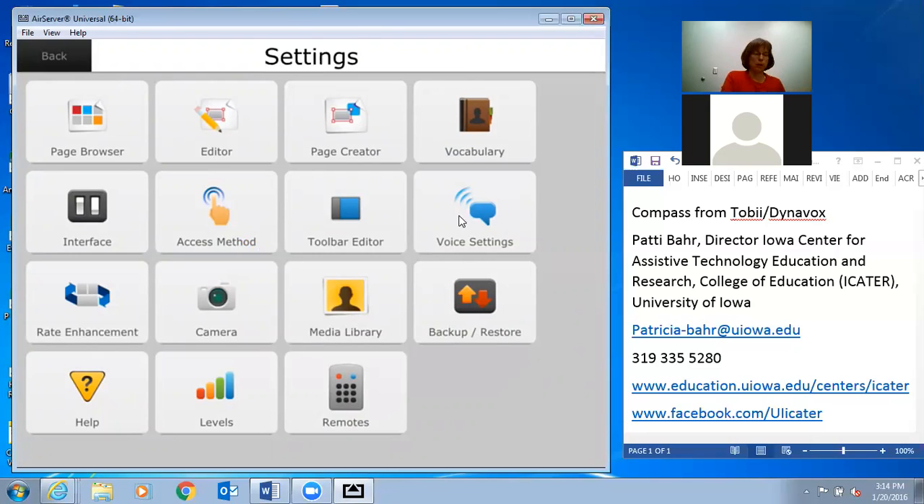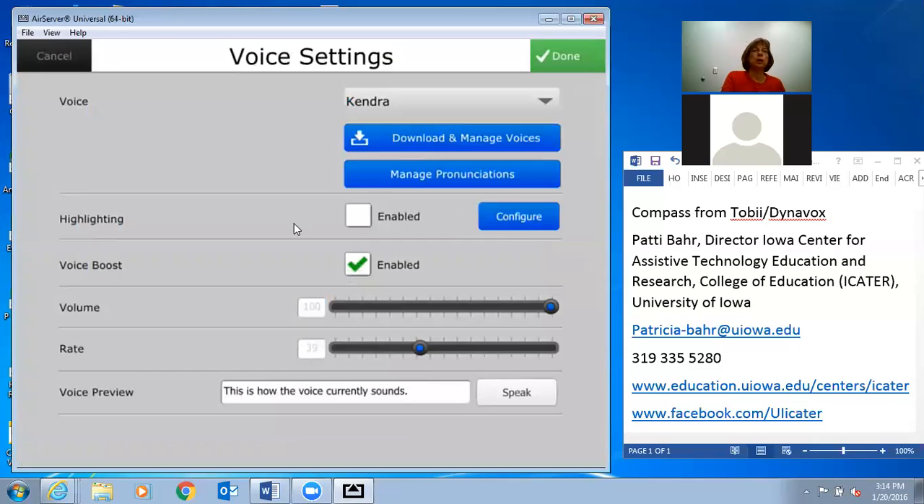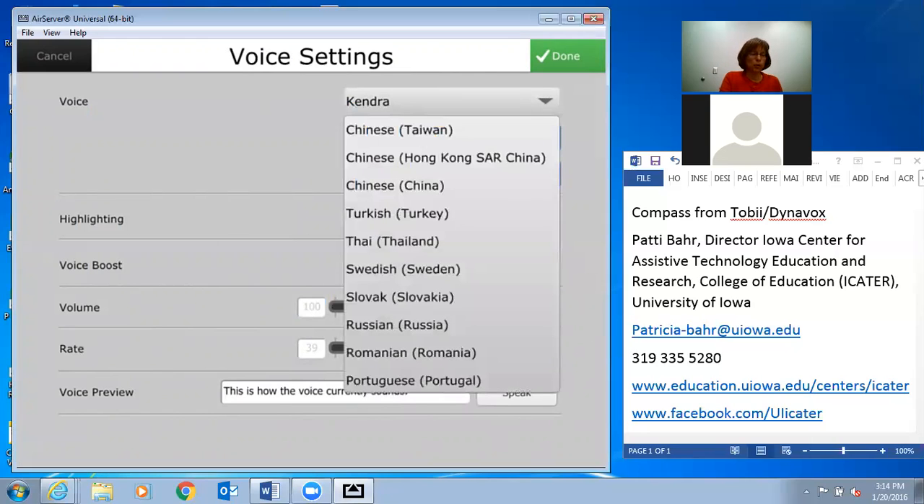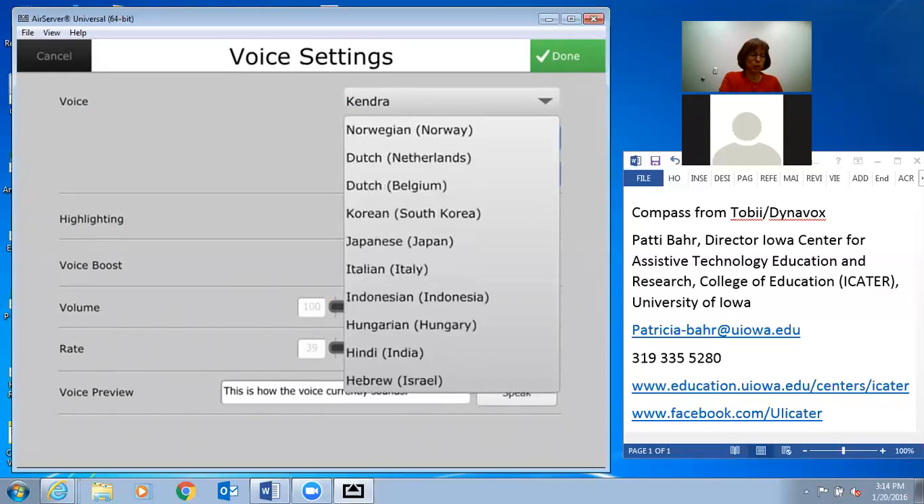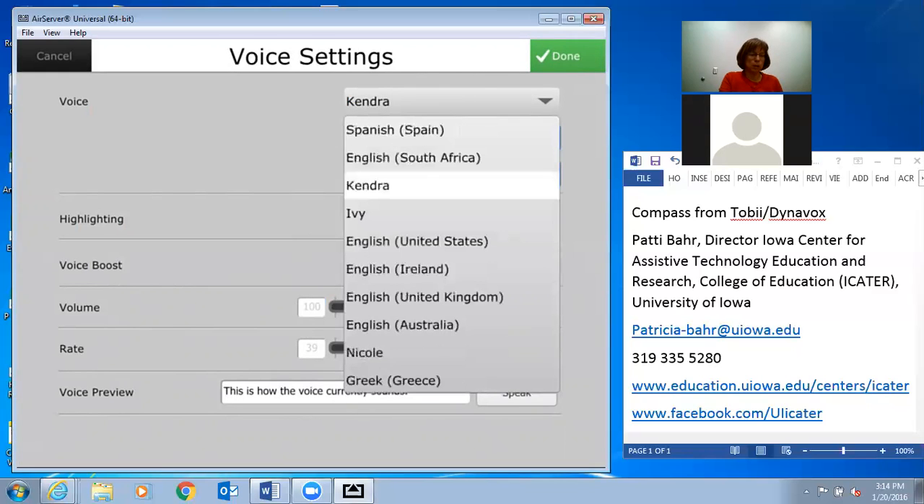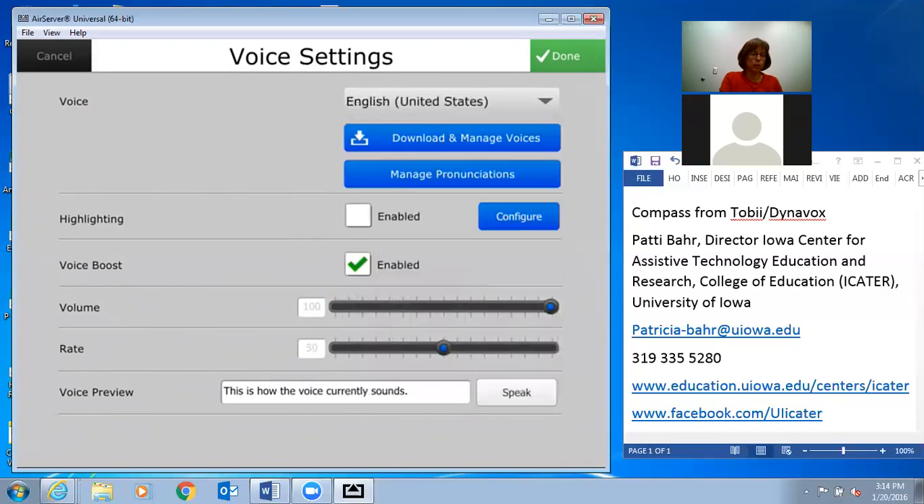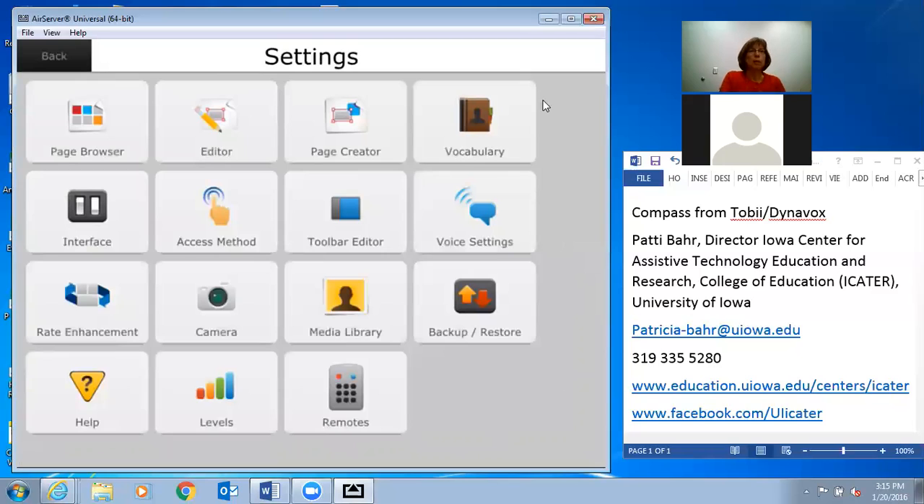You've got your voice settings, so you could change between different voices. So here's Kendra right now, but here are different voices. You can have Chinese voices, Norwegian, United States English voice. Let's try it. Again, my iPad is not speaking to me today. Done with that. But different pages.